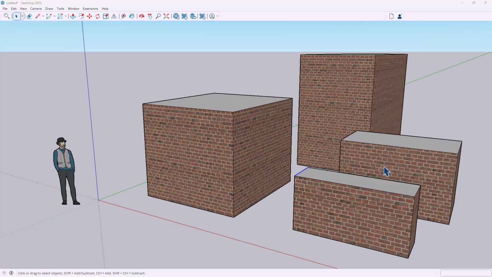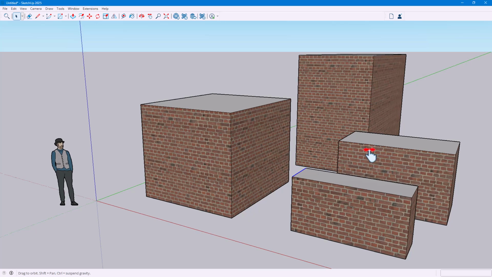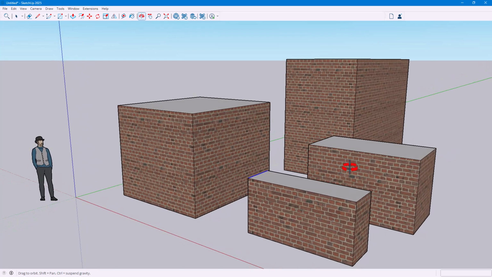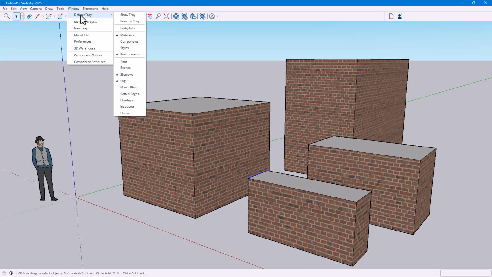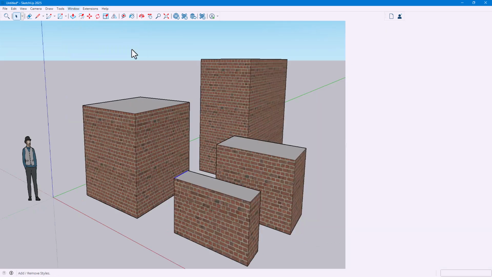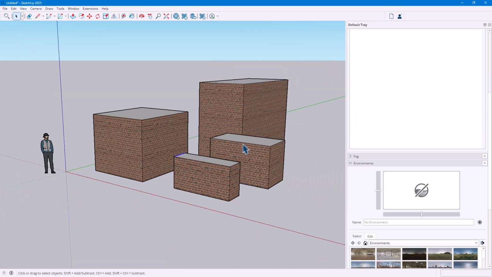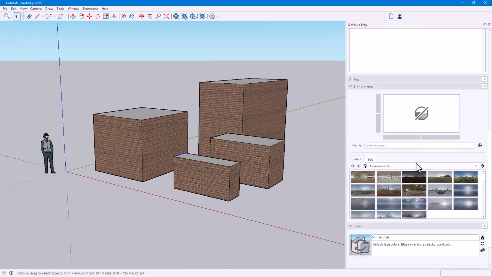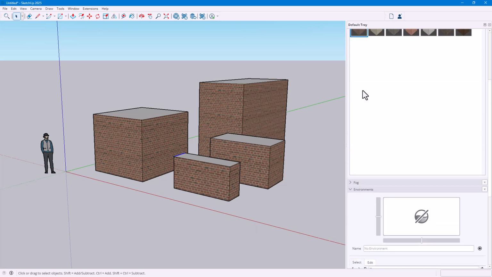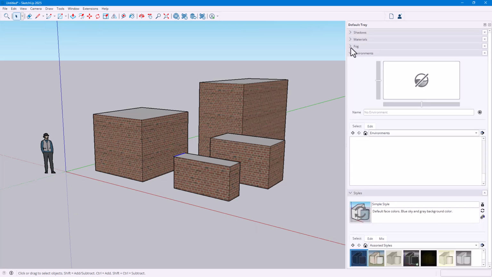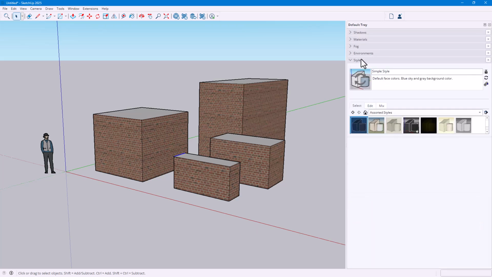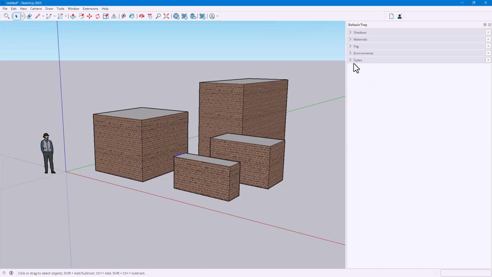So now over here in SketchUp, let's see how we can edit the styles that we have in SketchUp. To do that, I need to go over here onto Windows, then go onto Default Tray, and then click on Styles right here, just like this. Once I do that, you can see that Styles is here.